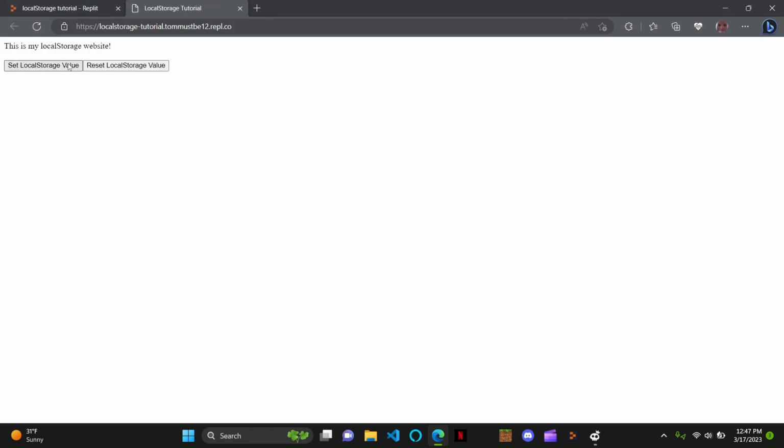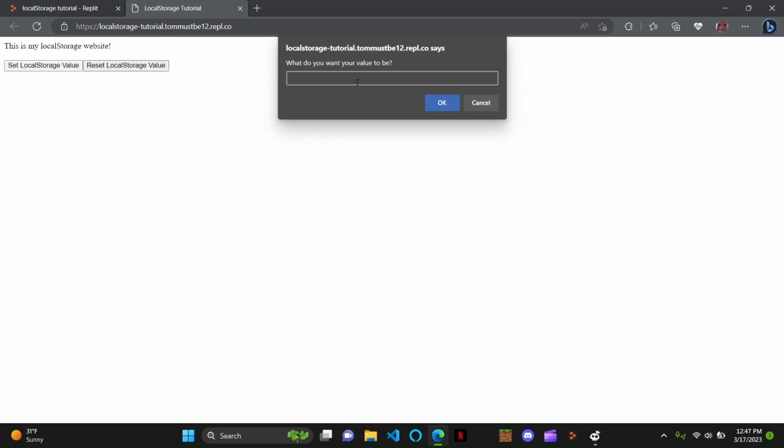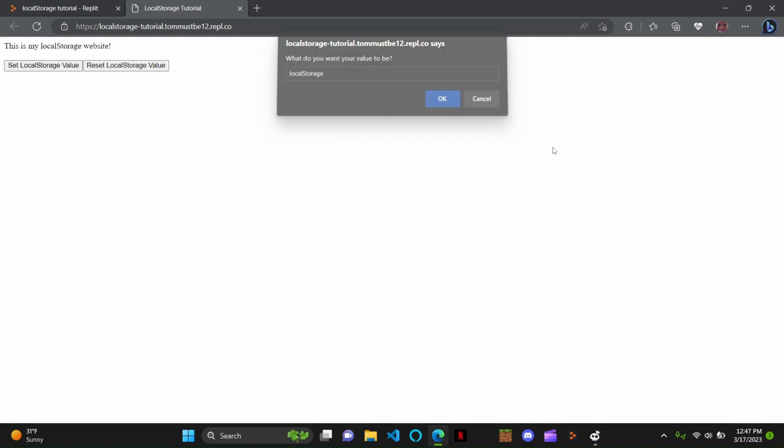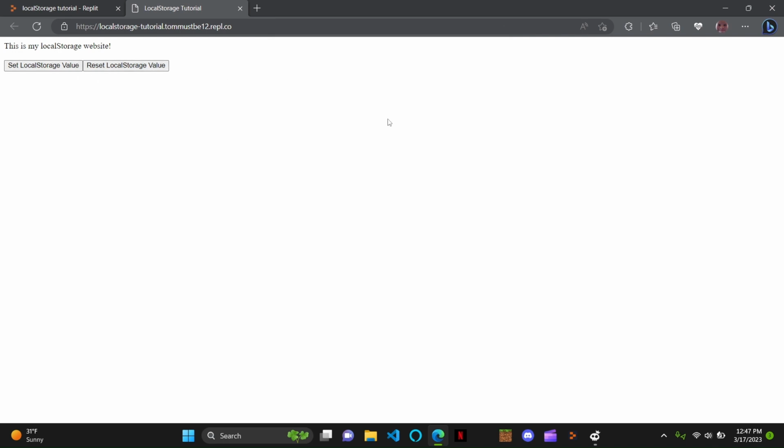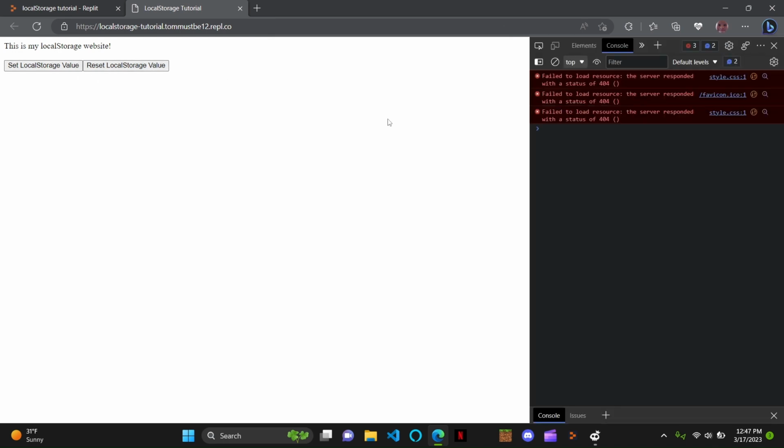So it says set local storage value or reset. So we're going to set it. What do I want my value to be? Let's set it to local storage. Alright, so now it set it to that, but obviously we can't see anything that it has been set.